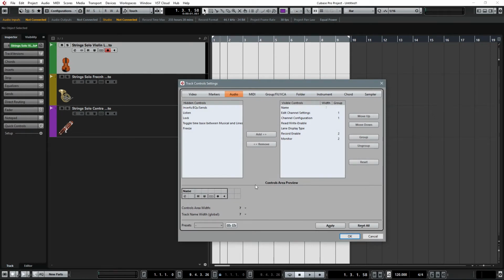And then down in the bottom here, you have the controls area preview, and you've got track name and control area width. Control area width is pretty much what it says on the tin, the controls down here, all your different buttons, and then the track name width is the actual name. And this graphical representation will change as well to show you how wide each of these have been set.